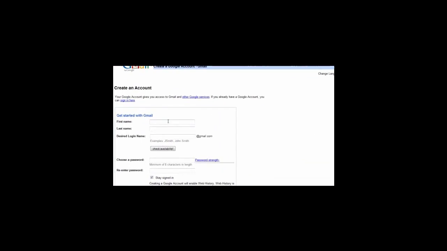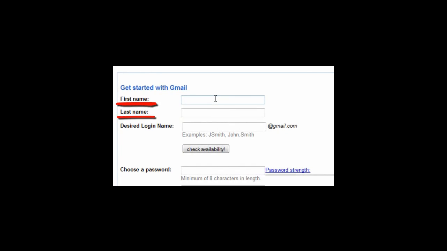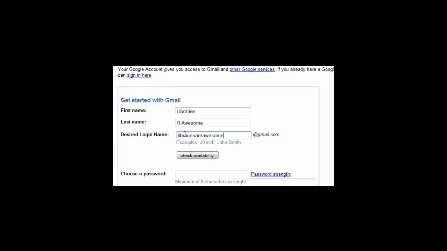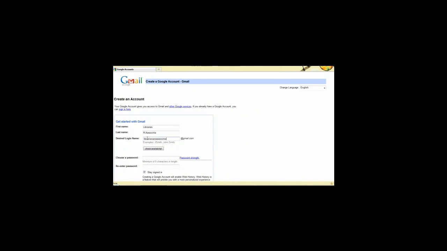The first thing you need to do is type in your first and last name, like so. Then, you need to select the email address that you want. All Gmail addresses follow the same format. The name you choose, followed by the @ sign, and then gmail.com. So, for example, if I want my email address to be libraries are awesome, I type that in.